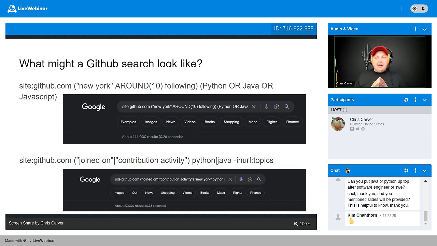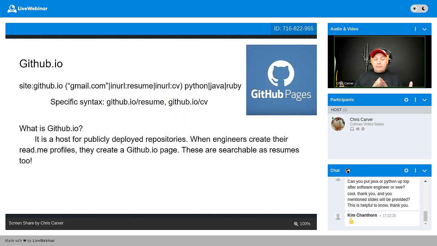Ironically, both of these Google searches differ in the size of their data set, is what we'll say. But you can see that this is a simple GitHub search, but you're thinking strategically about what is constantly on a profile or what is not on a profile. Repositories are not going to have joined on and contribution activity. However, GitHub pages for topics are going to have that. So we're going to talk about GitHub pages.